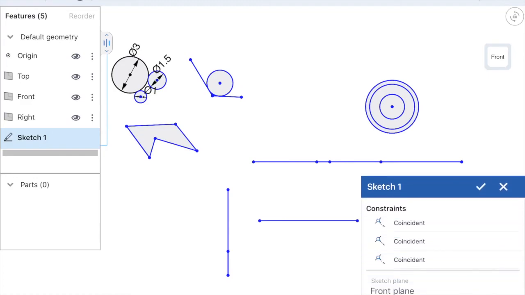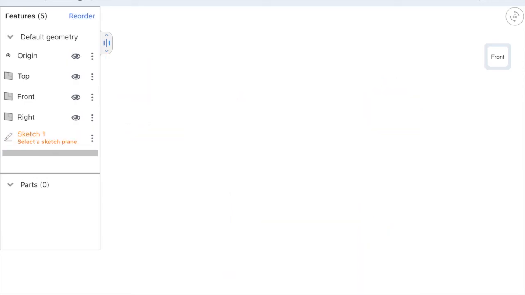Let's go look at our constraints here. Those are all of our constraints that we've done so far. Hey, there's a horizontal constraint. There it is. So lots of constraints here, midpoint constraint, tangent constraints. Okay, lots of things.